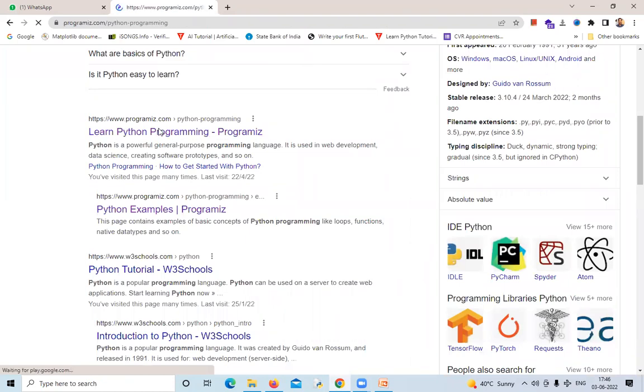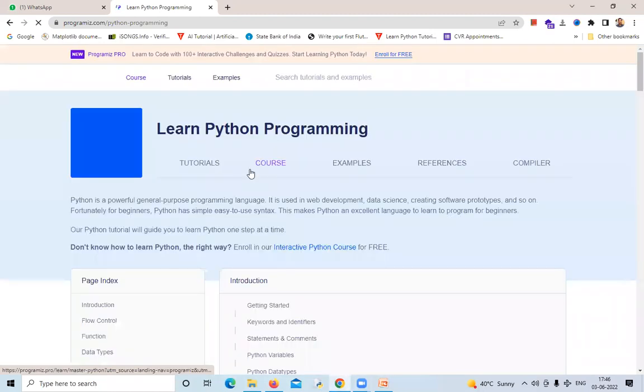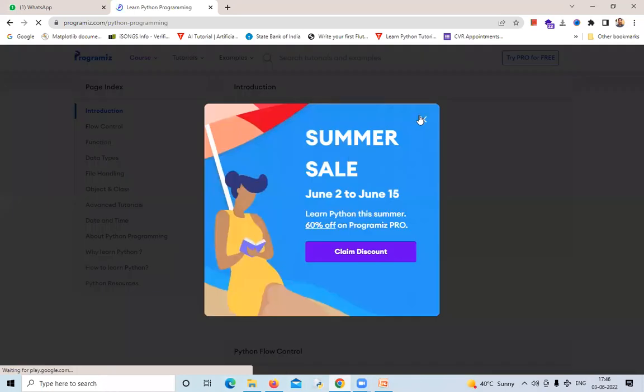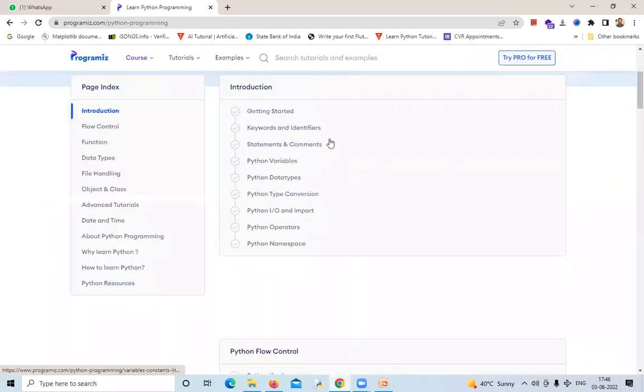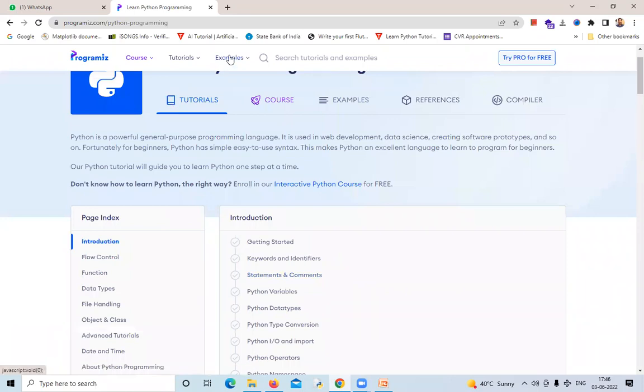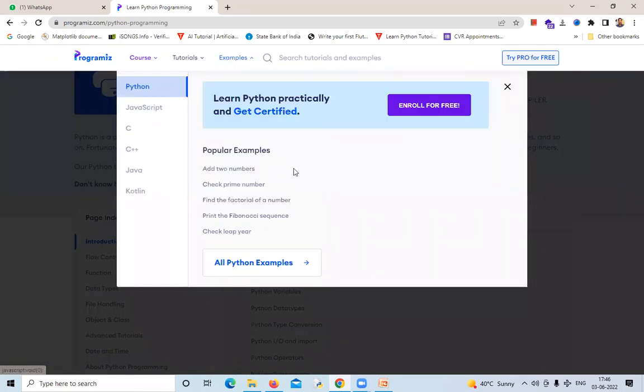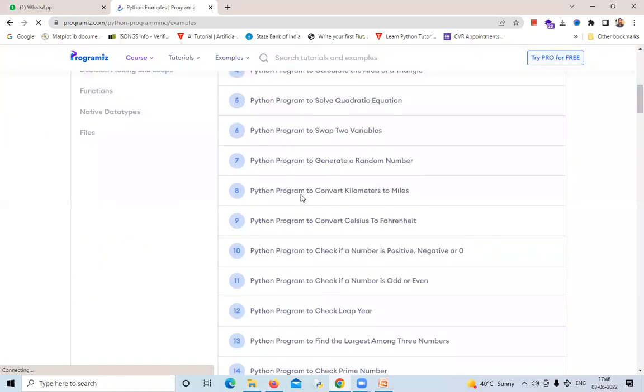Here we have seen that there are 68 programs. Let's see that. Just click the examples here. Examples, all the examples under Python.